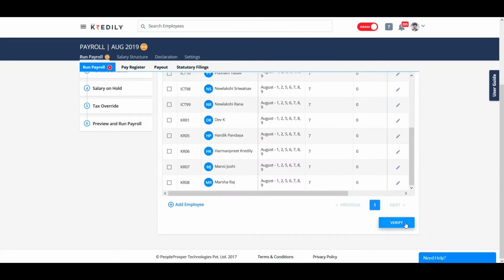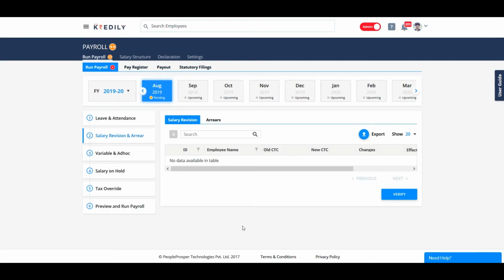The next option is your salary revision. This will show all the employees whose salary is being revised for the current month. In my case, there is no employee who's having a salary revision.